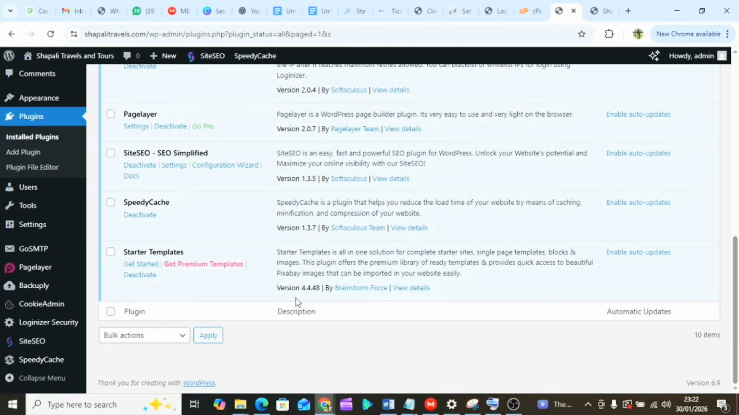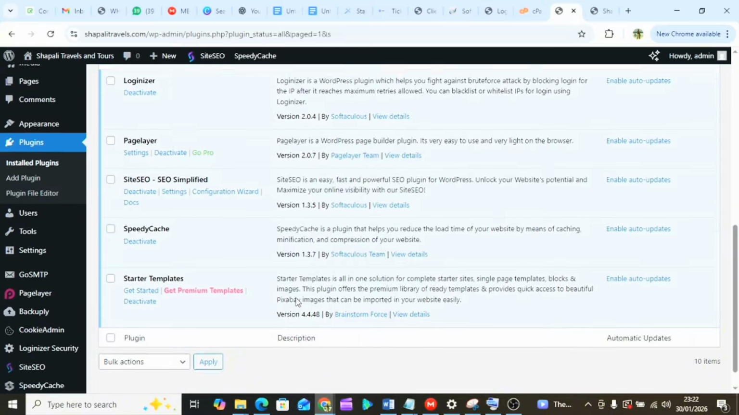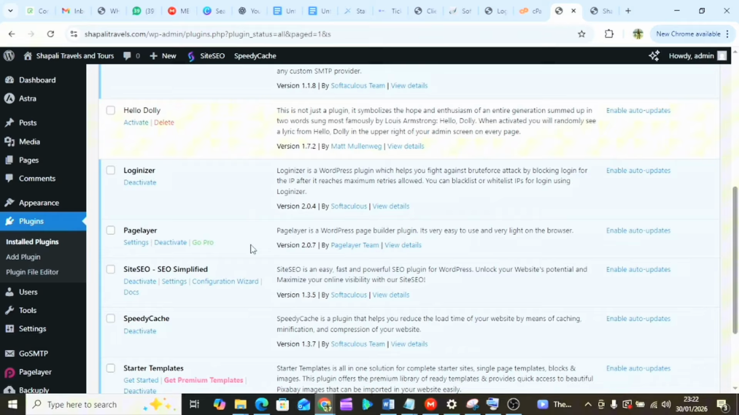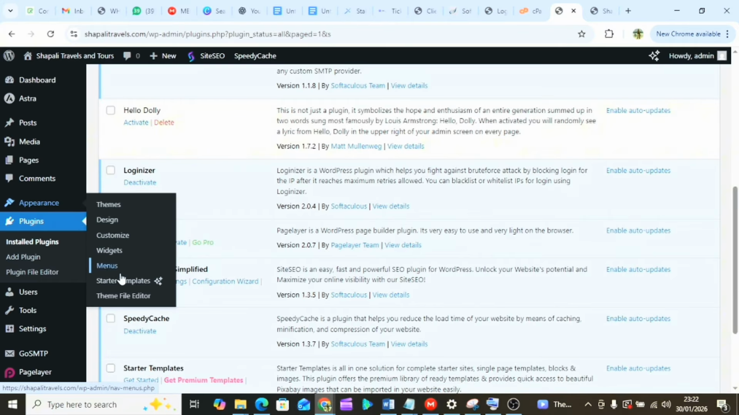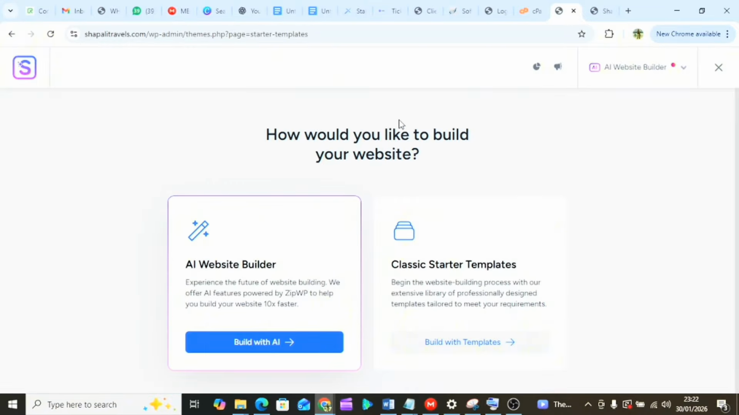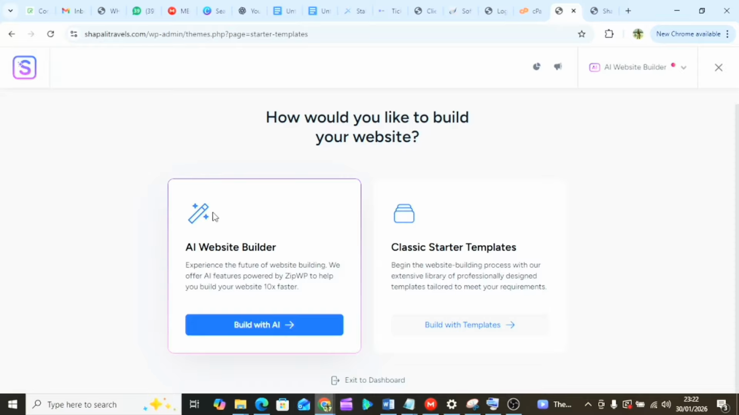As you can see, the starter template is active, right? So if you go back to your appearance now, you see starter templates here. So all you have to do is hit starter templates. When you are here, you see two options: build with AI, build with templates. So I'll just choose build with templates.